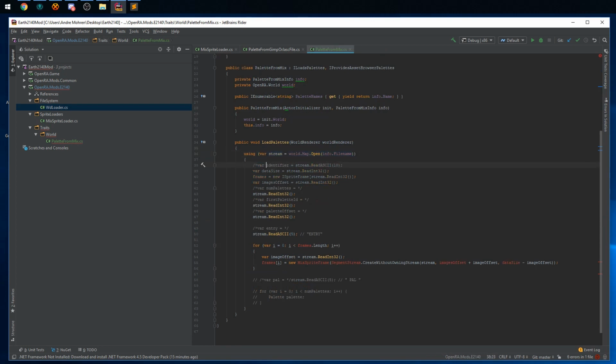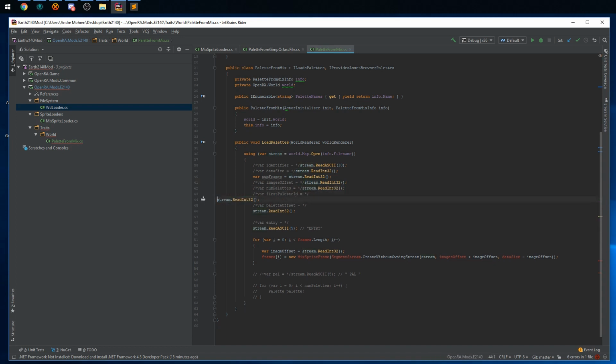So in this case, we don't care for the identifier, and we don't care about the data size because the image data is basically useless for us in this case. We don't need this sprite frame stuff. So basically, let's call this again num frames. Then we have the images offset, which we don't need because we don't want to parse images here. But we always need to read this stuff because otherwise the cursor won't be at the correct position. Thanks, autoformatter.